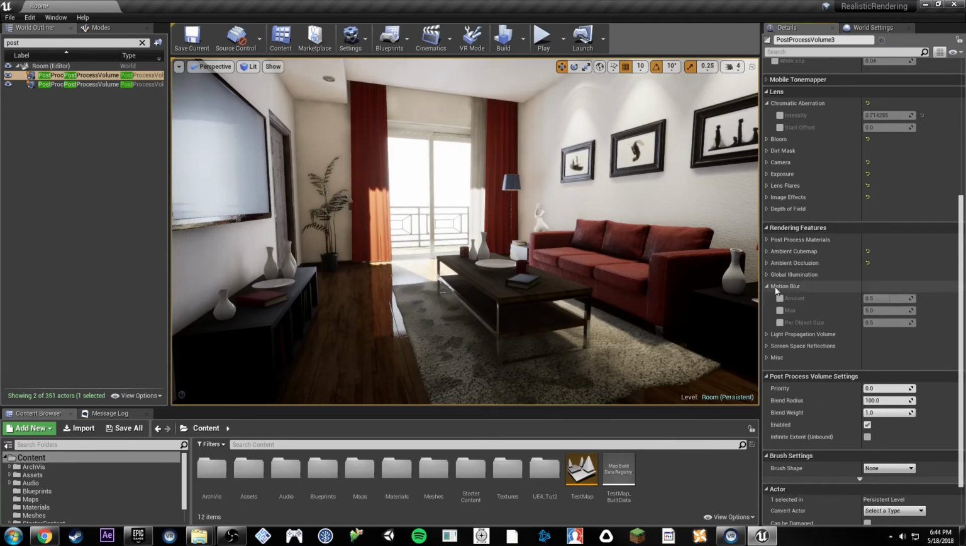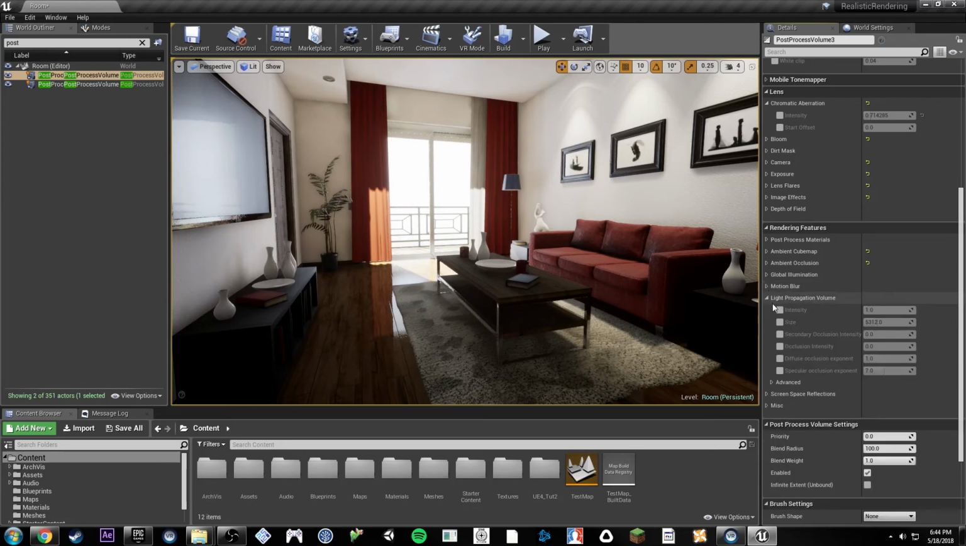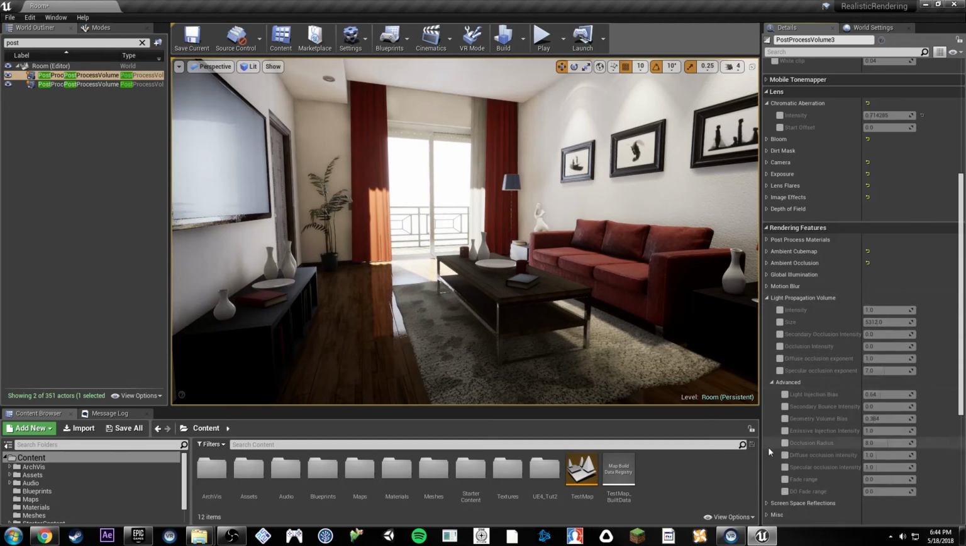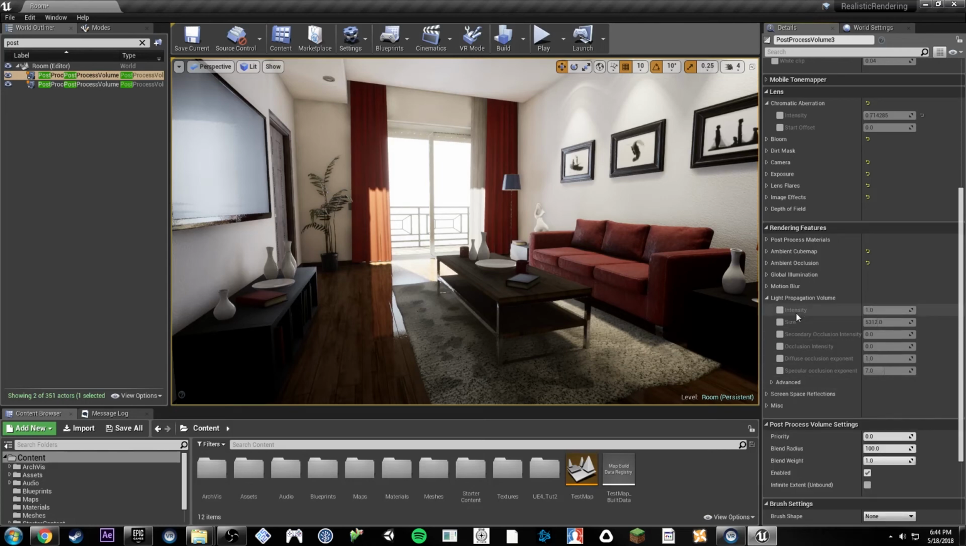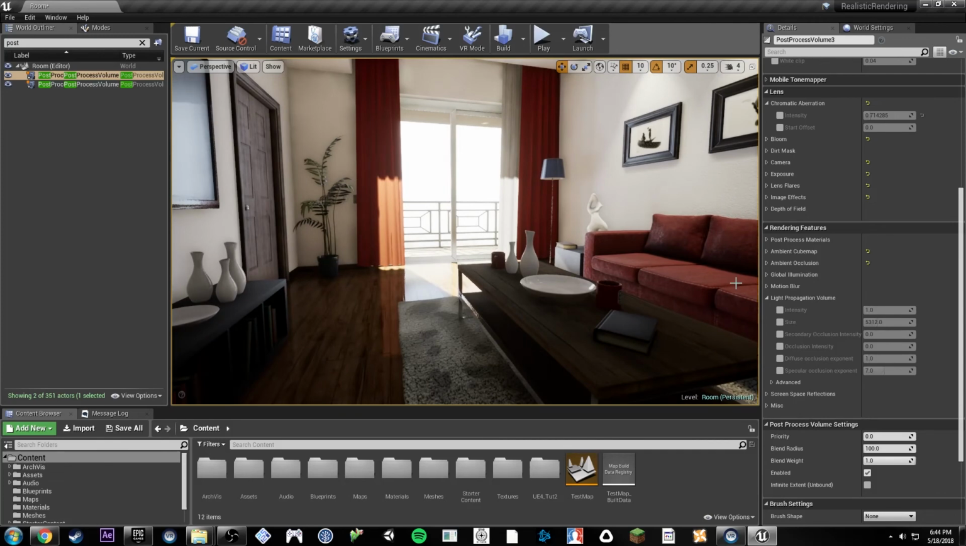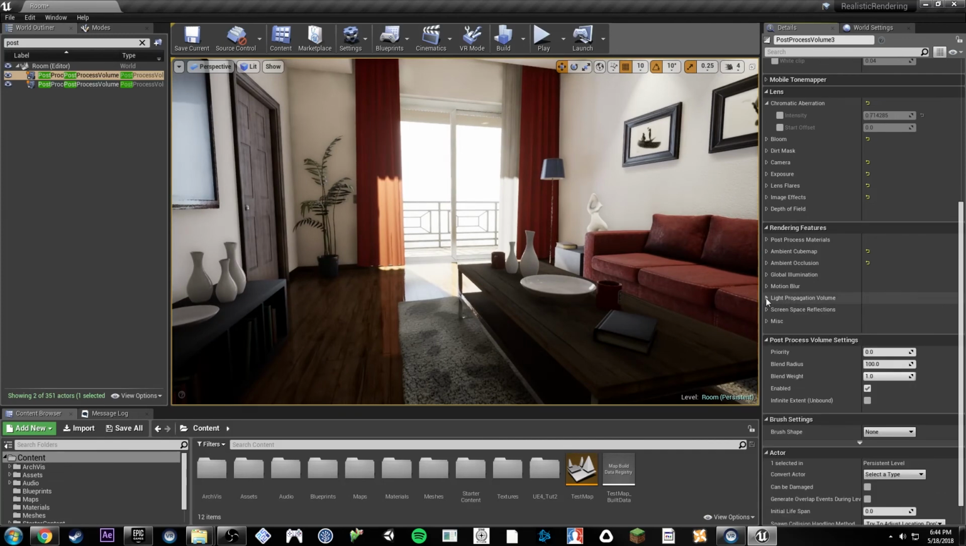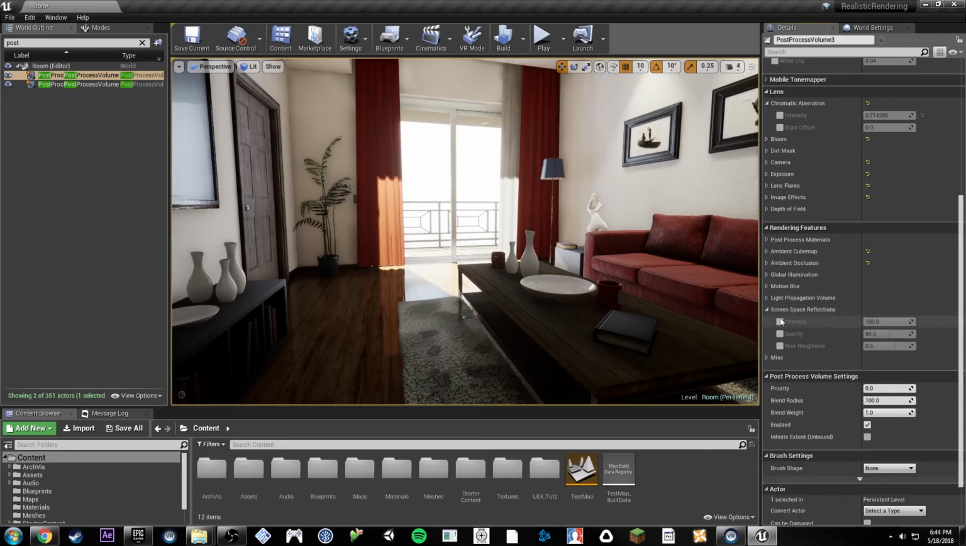Motion blur, it does exactly what you think it does. Light propagation volume, I've never really touched this. If anyone could provide any information on this, I'd be happy to dive into it a bit further. I believe this is taking your... you know what? I have no idea. It's not related to the Lightmass importance volume, as far as I'm aware.